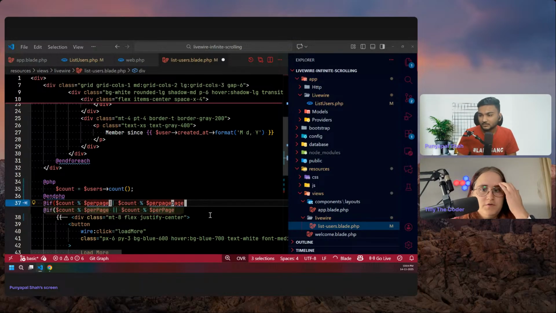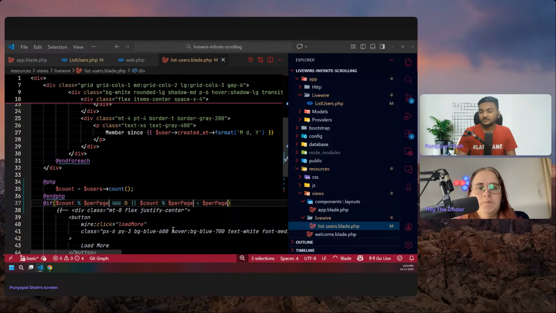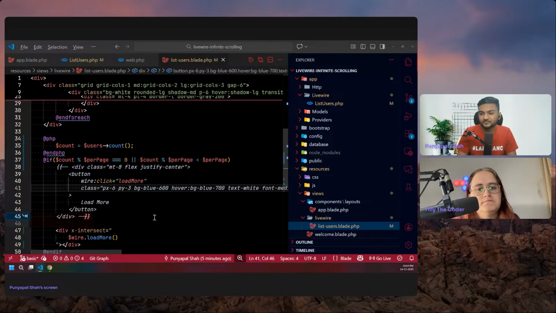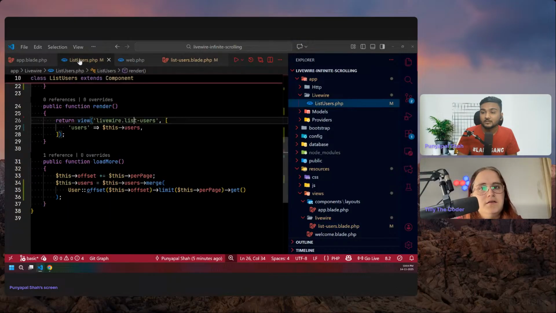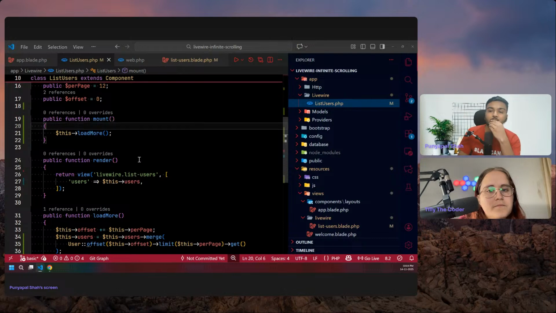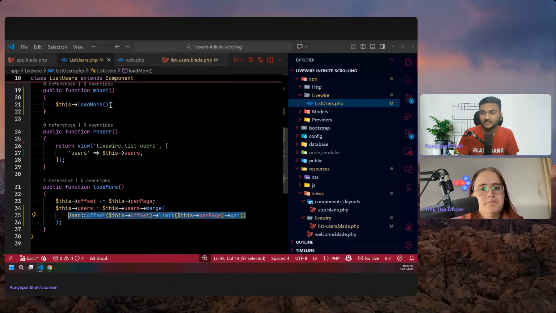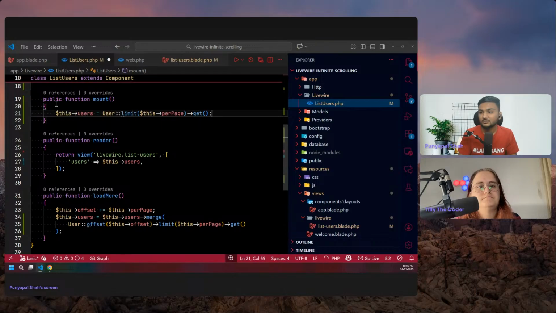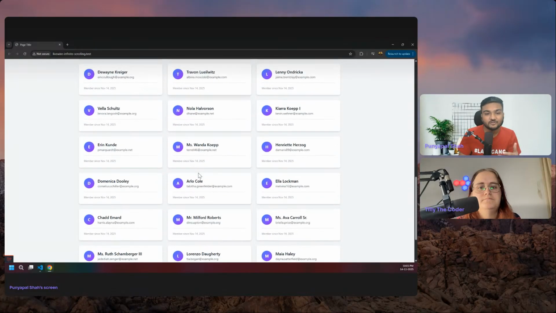So we're just using per page here. So the percentage of per page is equal to zero. Hopefully that's going to work. Let's see. Users may not be accessed before initialization. Okay, let's just do a simple thing. Let's just not call that, and just do this. Now it is working again.